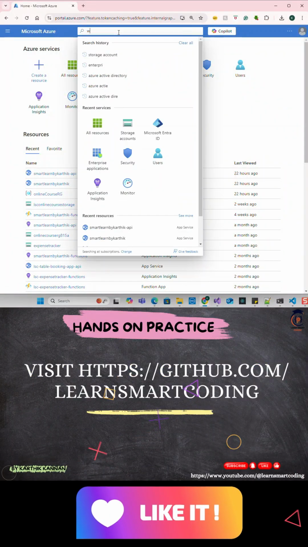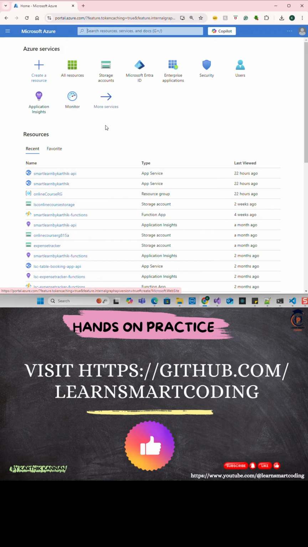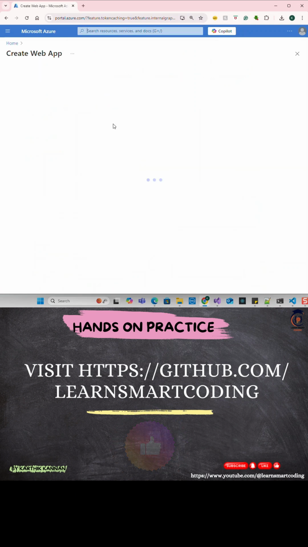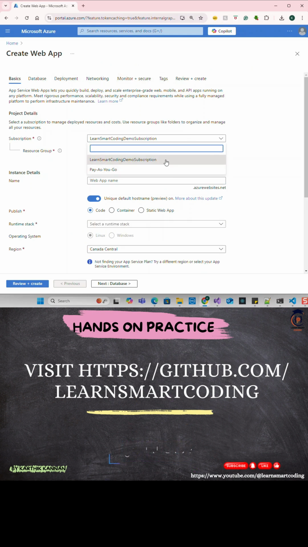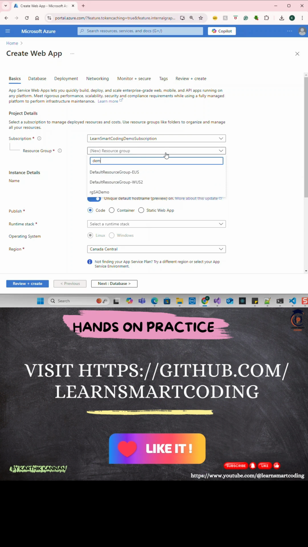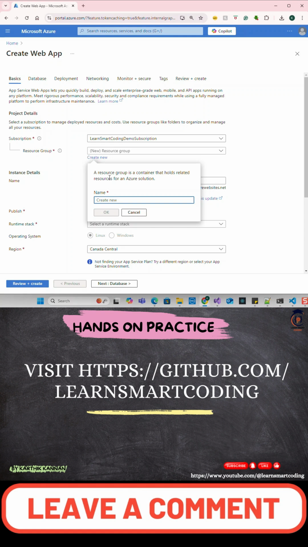So log into the Azure portal and in the search box, search for web app. You will find something called web app in the marketplace. Click on that and it will take you to the place where you need to fill in some basic information in this blade. You start with the basics where you provide the subscription, the resource group, and the instance of your web application.